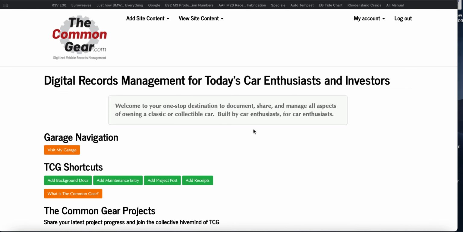This is the Common Gear, and today I'm going to be making a small little short video for you guys, basically just showing you how to add your vehicles to the site, and then once that's done, I'll show you guys how to add some projects and any maintenance entries you may have.